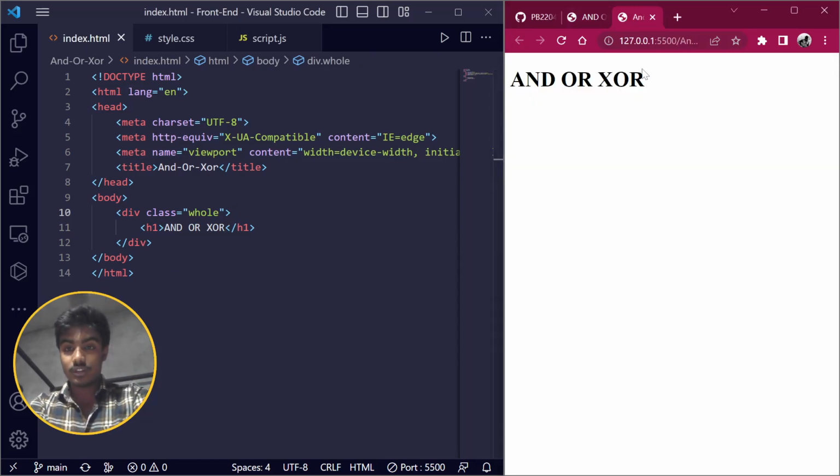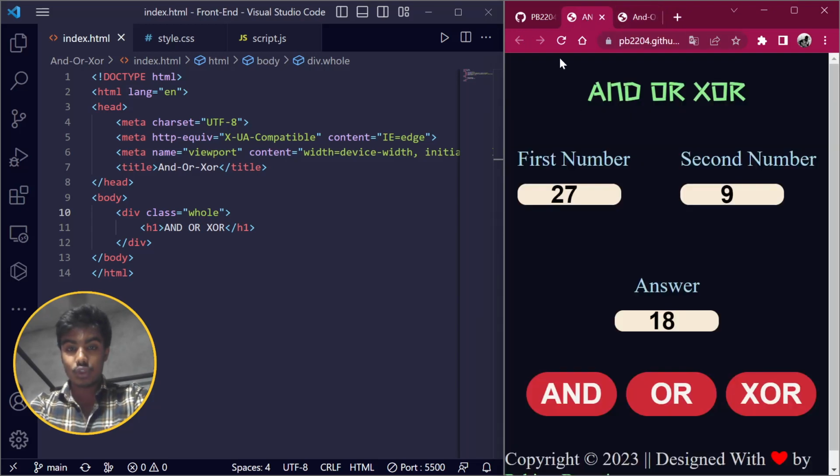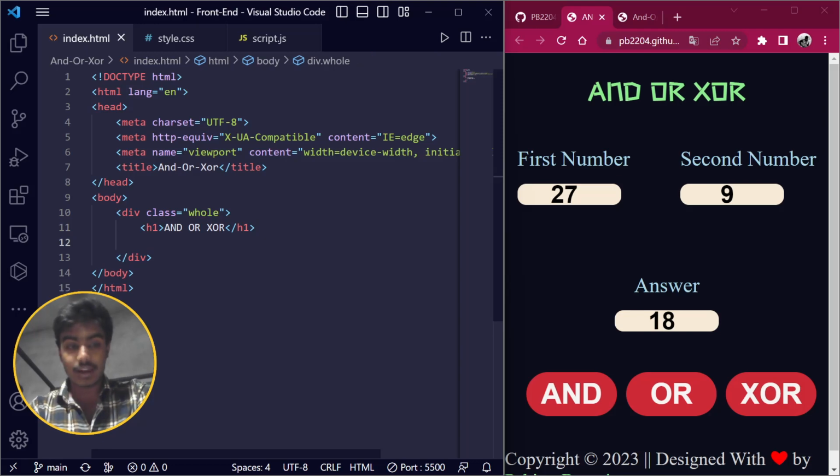Okay, so let's see. Here you can see that it has come. We will style them later. So now what we have to do? Now you can see that we have to take two inputs from our users. So first I have to create this. Inside this div I want to create another div which will be for basically user input. So I want to give it a class name, user input.